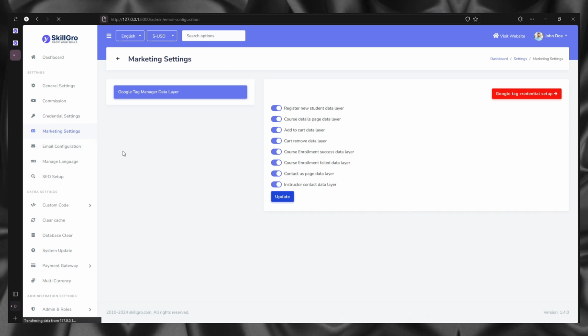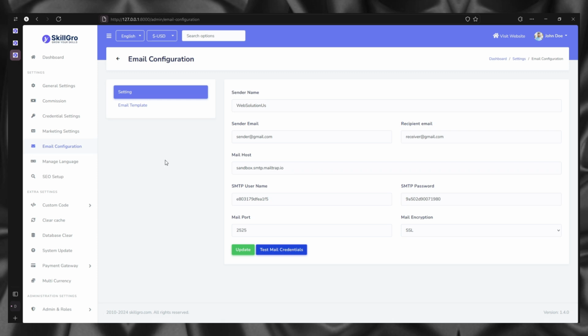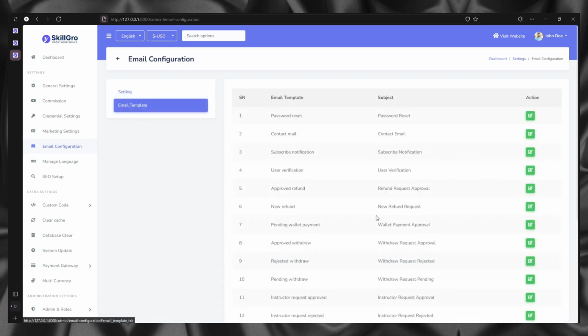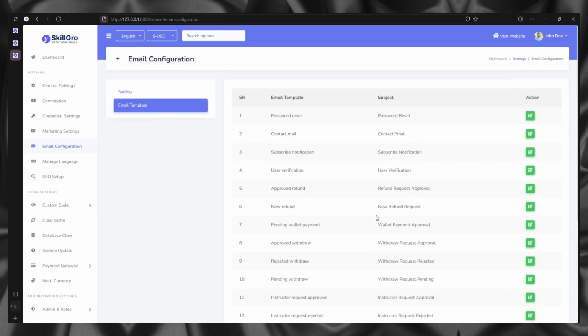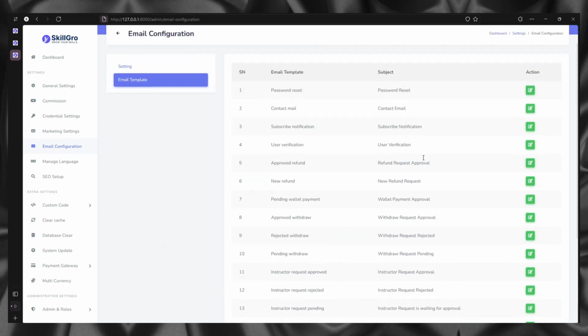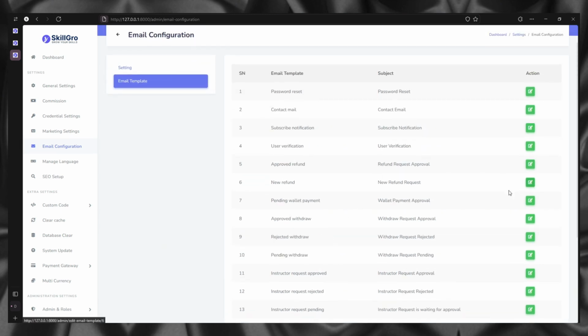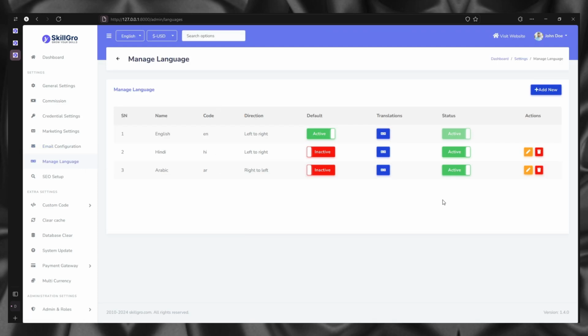Then we have the email configuration, from where you can change your SMTP credentials. We have the mail templates for all kinds of mails in our site. Those are flexible. You can change those. You will be able to find all the mail templates here, and if you want, you can also edit those as well. Manage language. From here, you can create a new language and also modify the existing language as well.